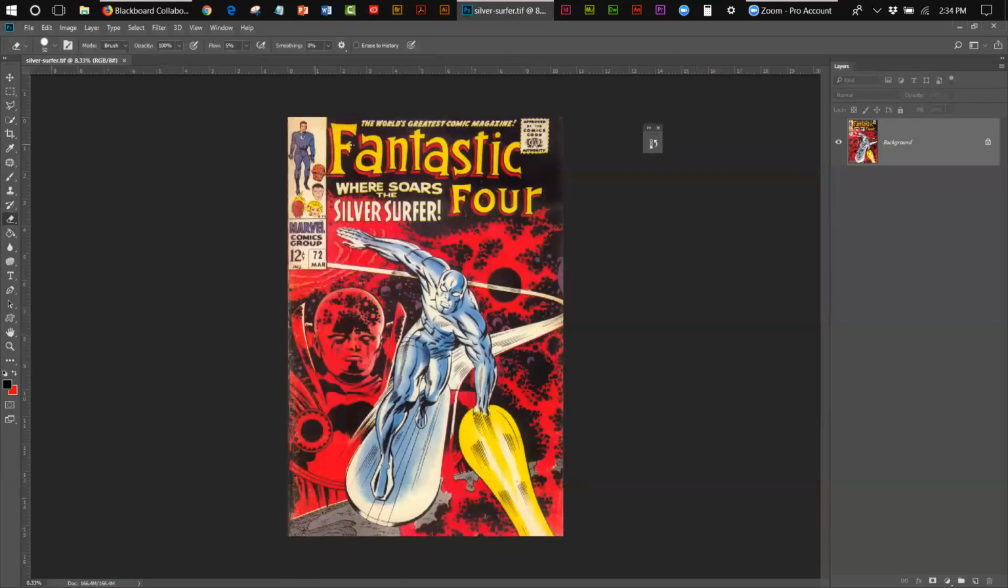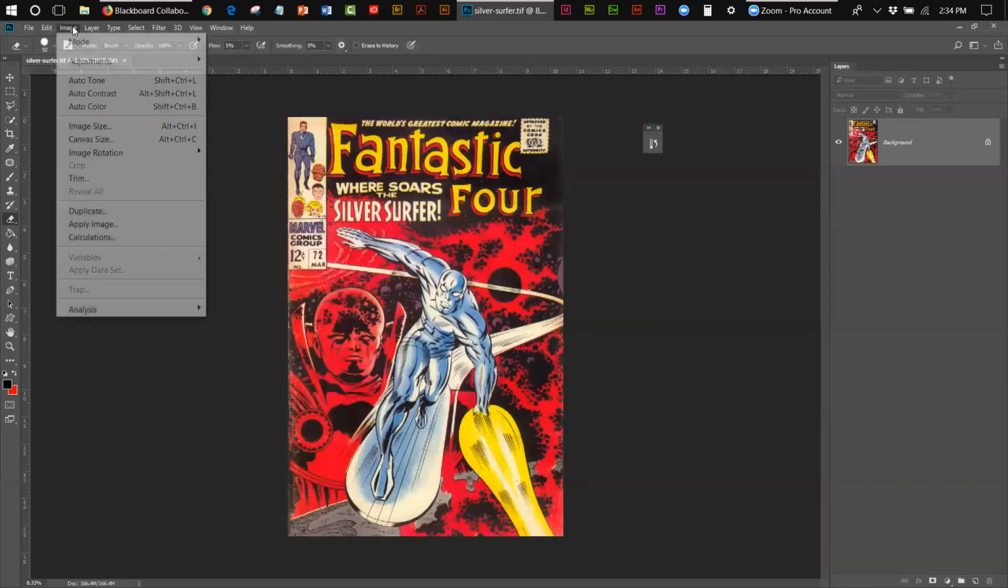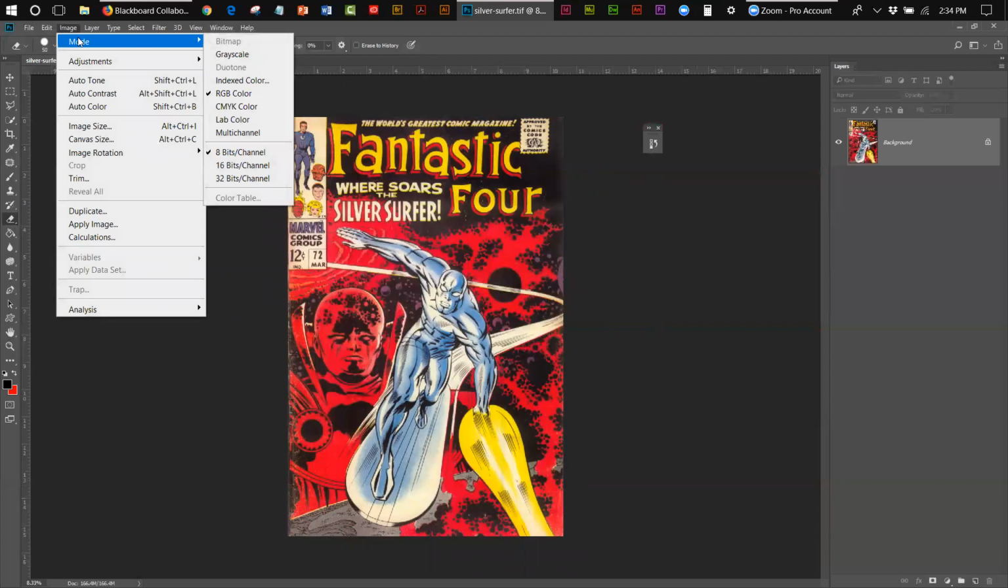Come on. There we go. There's your Silver Surfer. This is the one that you're going to use. There are two things that you need to do with this. The first thing you need to do is go to the Image menu and change the mode from RGB to CMYK.